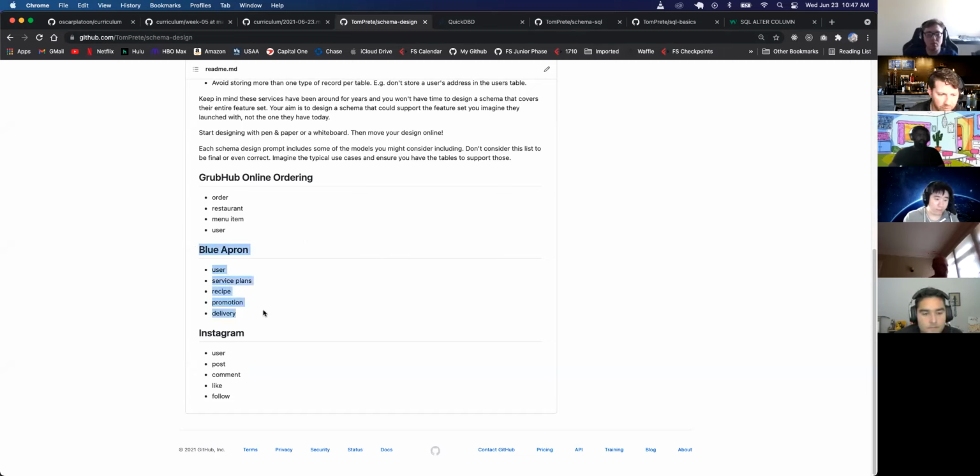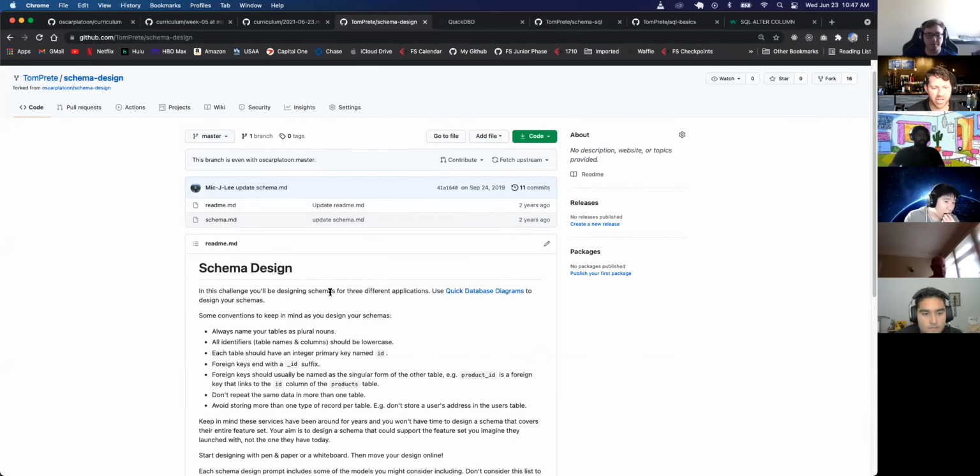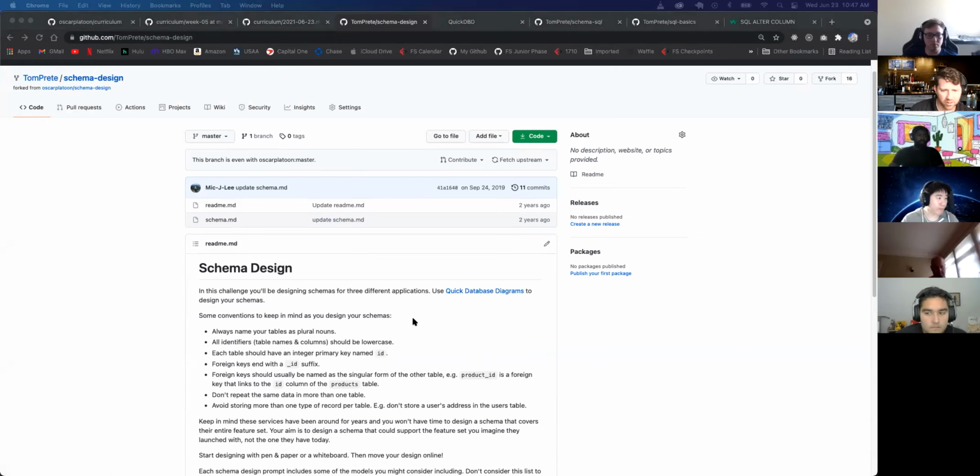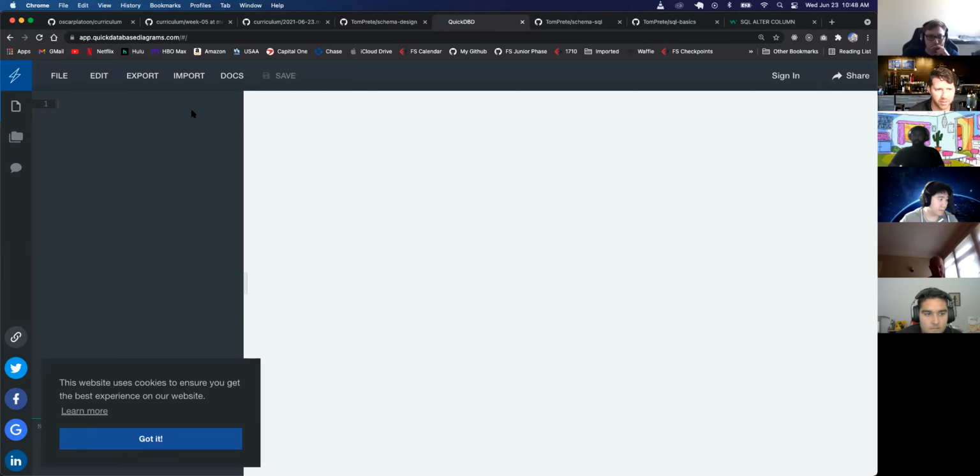Okay, so Blue Apron. In this challenge, you'll be designing schemas for 3 different applications. So use quick database diagrams to design your schema. There's a bunch of different applications out there to draw out your schema. A lot of these also have ways to export what you designed into raw SQL, which is kind of nice. Here we're using quick database diagrams. It's up here.